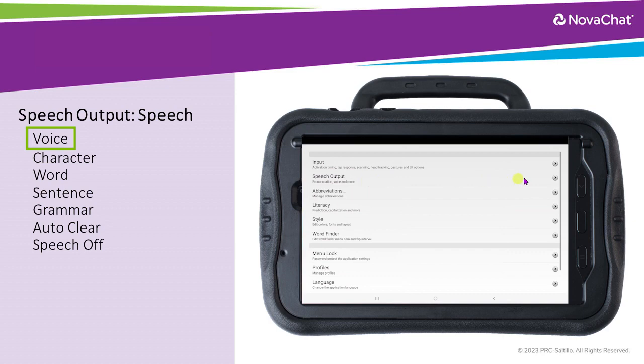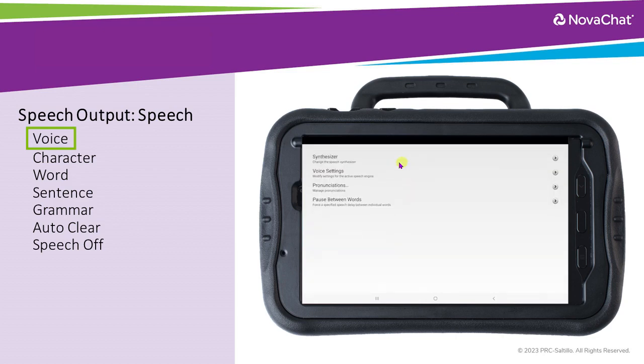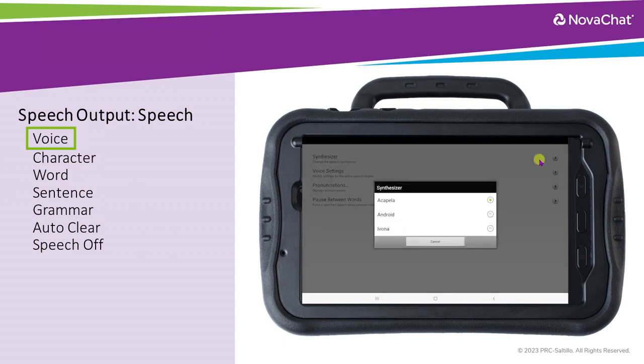The first group of settings we can customize within this menu are the voice settings: synthesizer, voice settings, pronunciations, and pause between words. Within the synthesizer menu, you have several options to choose the speech synthesizer that best meets your client's needs and chosen language. You may want to choose a synthesizer, then explore various voices that are available within that synthesizer. Each speech synthesizer has its own unique set of voices.